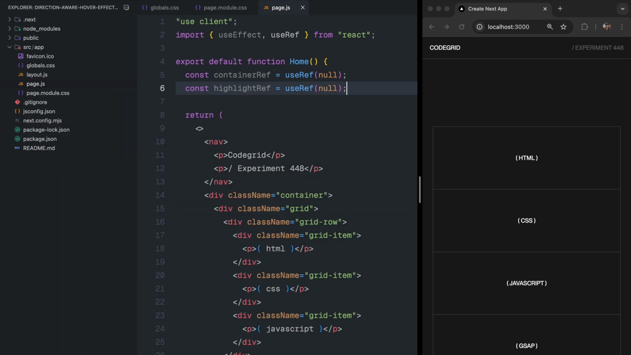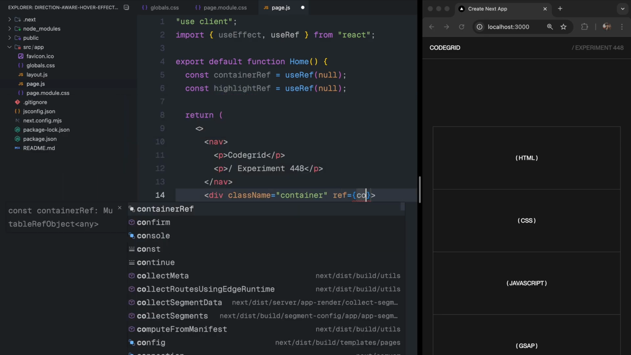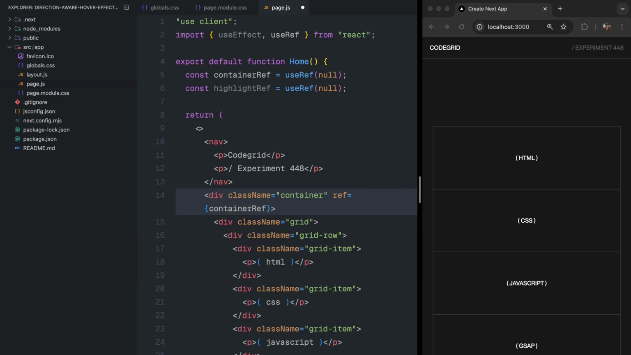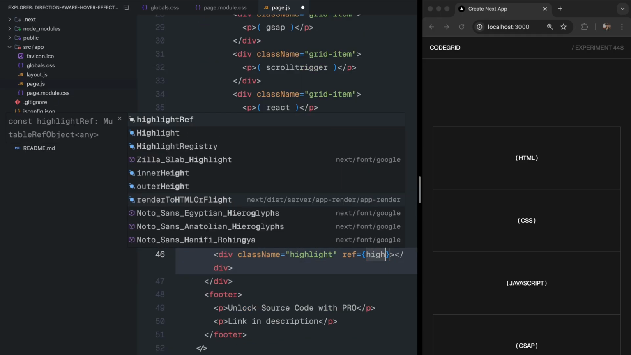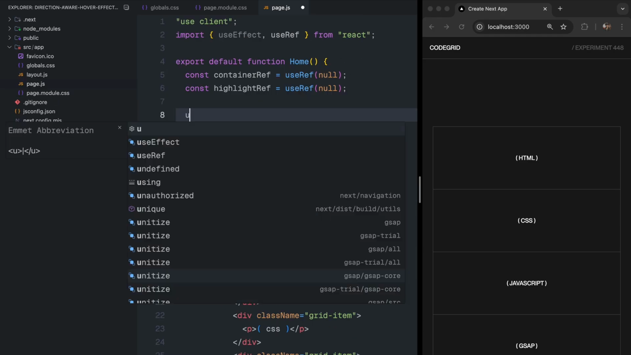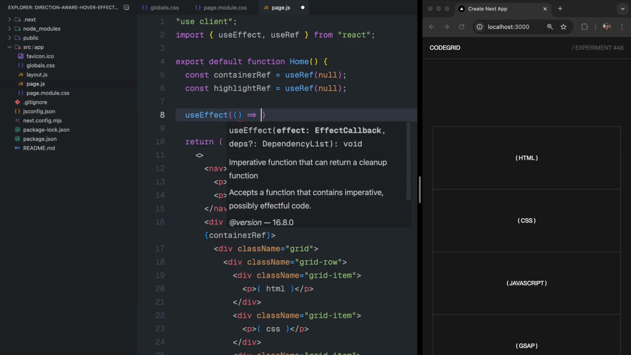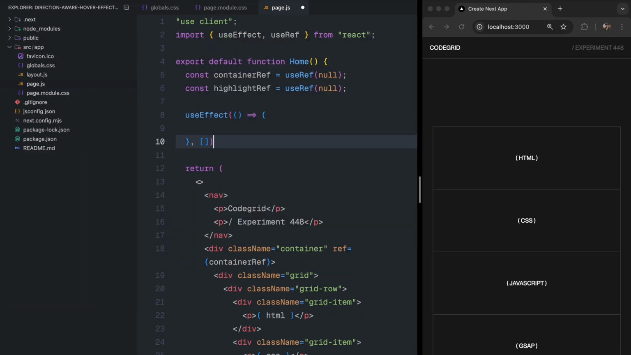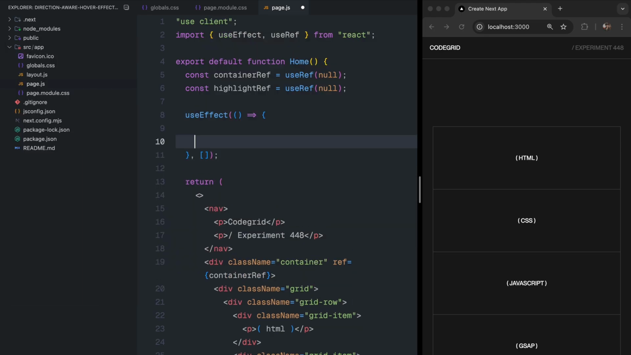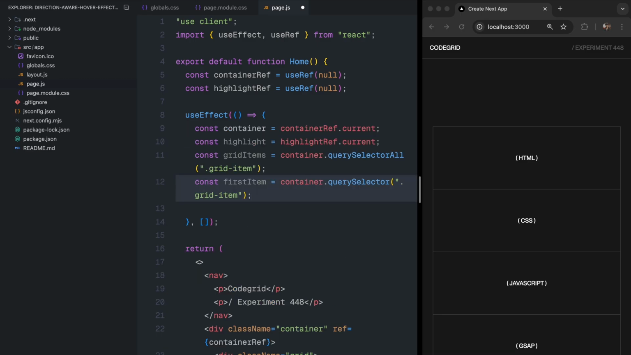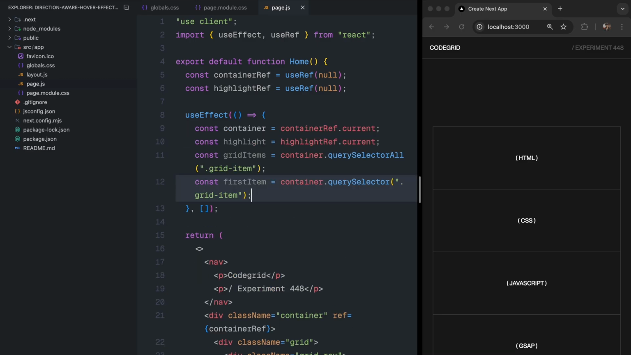After that, I'll attach these refs to the actual elements, both for the container and the highlight element. This way, we can directly reference and manipulate these elements inside our logic later on. Now, inside a useEffect, we'll set up all the hover functionality. First, I'll get references to the container and the highlight from their respective refs. I'll also select all the grid items inside the container using querySelectorAll and the first grid item separately, because we'll need it to set the default position of the highlight when the page loads.